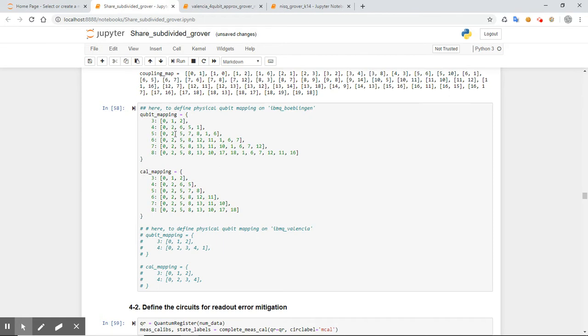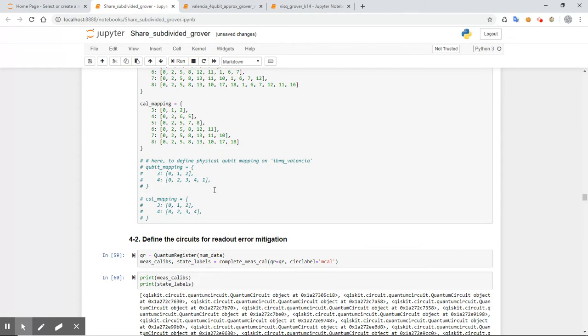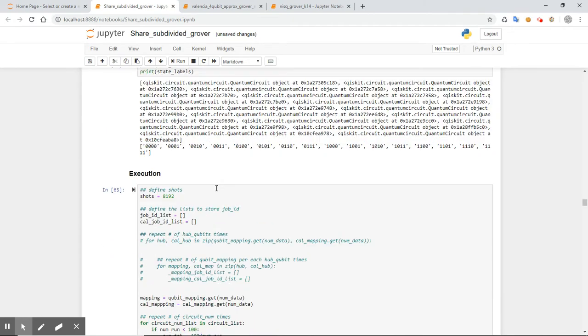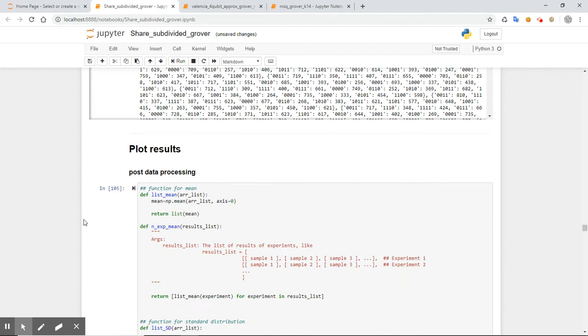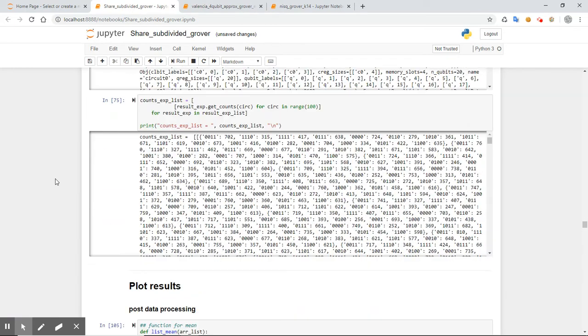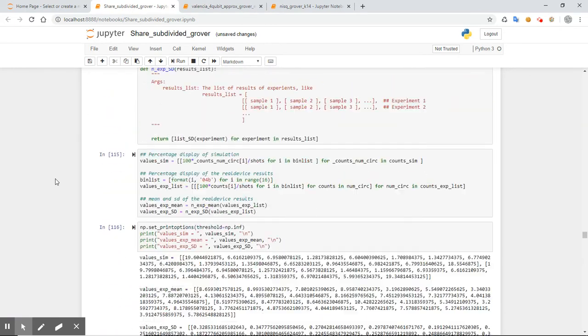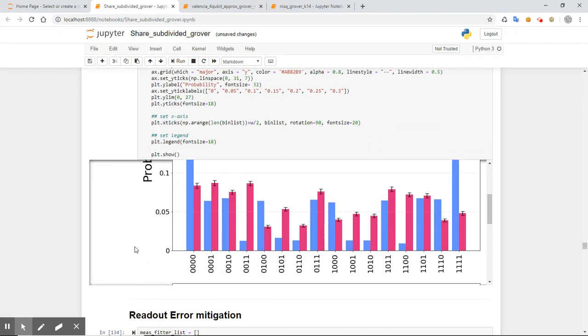Qubit mapping, Qiskit and physical qubit mapping with IBM Böblingen. Cal mapping. Physical qubit mapping on IBM Q Valencia. Okay. Retrieve. So this looks like they do some heavy executions in here because they do a lot of jobs and they are then pulling all the jobs somehow, plotting the results. Okay, so here we got some results.